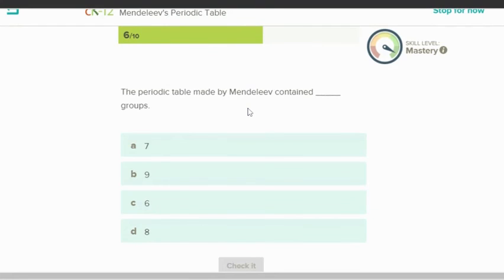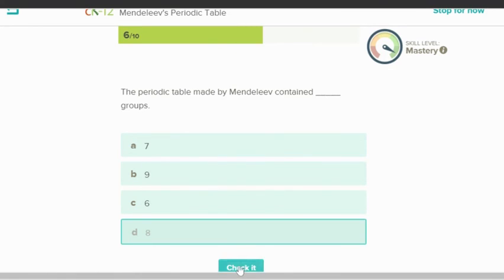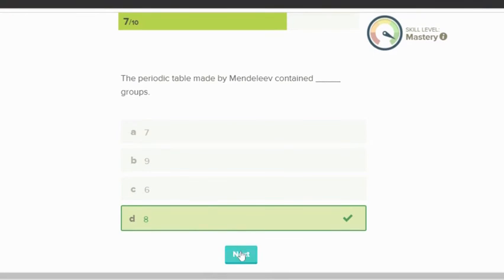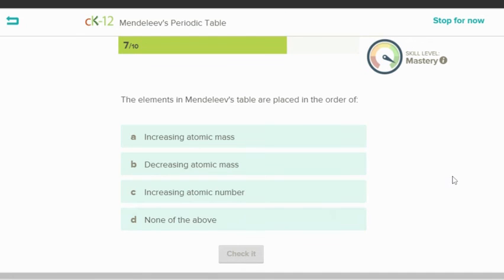So what it decided was that question was too hard for me, right? So it's going to ask me a different question. The periodic table by Mendeleev contained how many groups? Oh, look, the question's similar, but they asked it a different way. So now I'm going to answer 8. Says, oh, there you go. Okay, now you got it. So now I can move on to the next concept that they're going to test me on. The elements in Mendeleev's table are placed in the order of, and then you would answer this one.